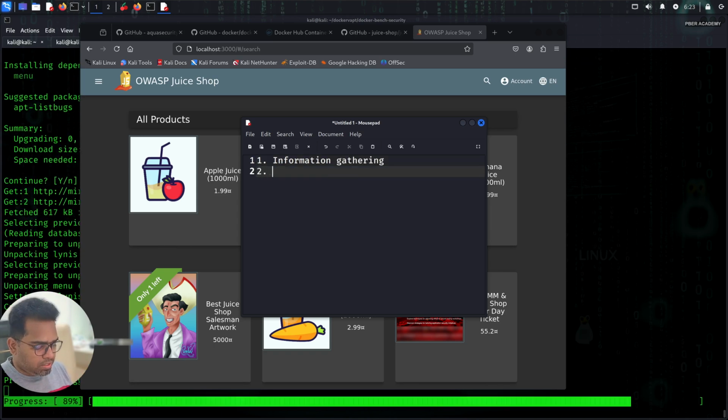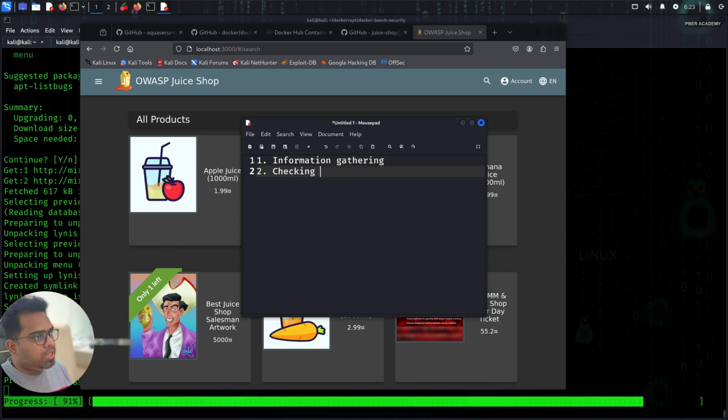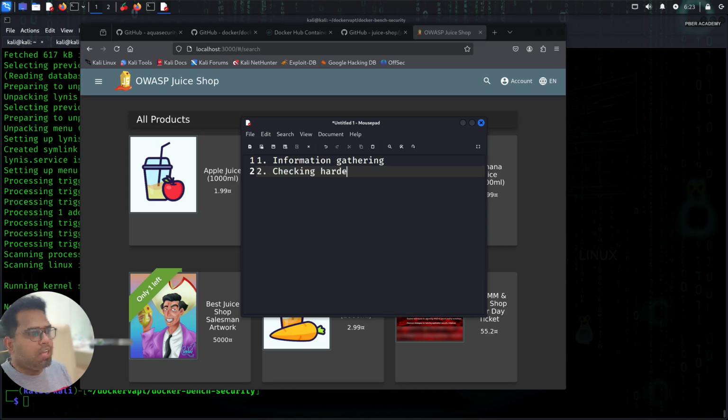The second thing is to check the hardening and standard things in the Docker. This is one thing you have to follow over there. The third one is you can run a vulnerability scan, vulnerability assessments on the Docker. Okay.